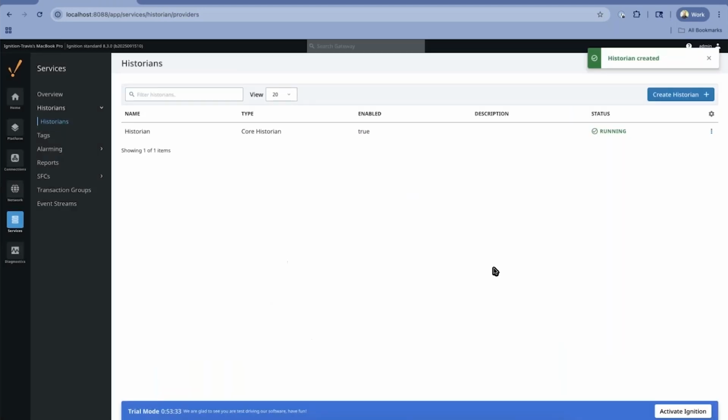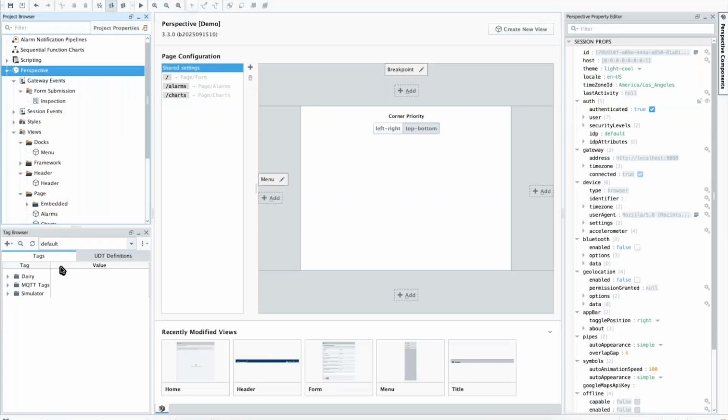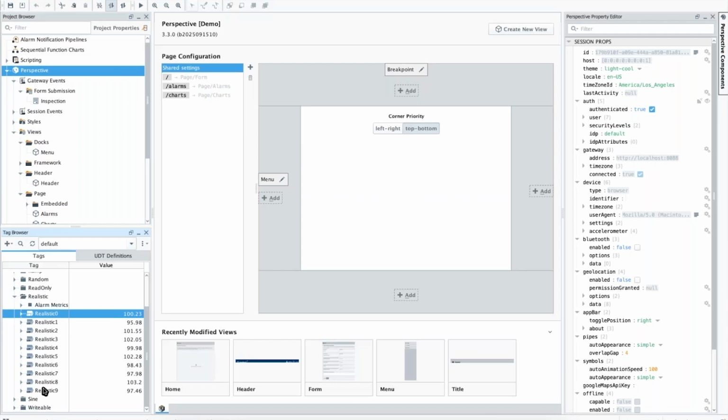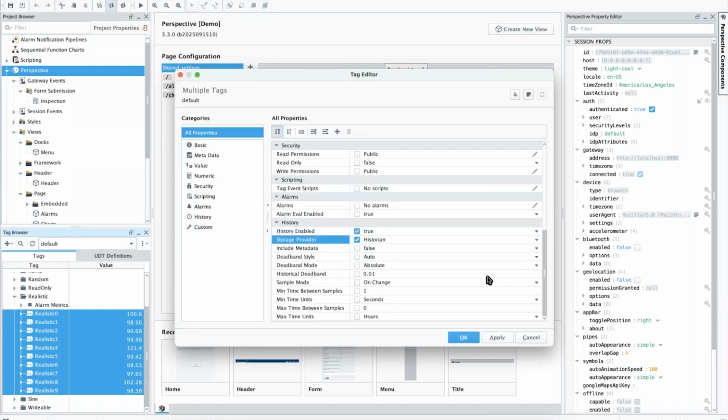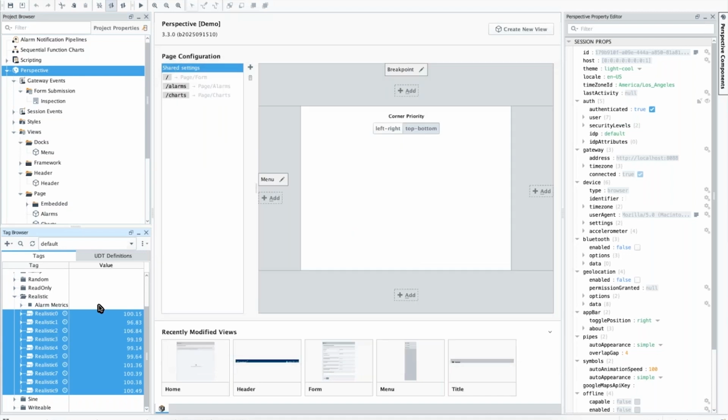Now I've got the new core historian set up. So that's just that simple. Then we open up our designer, and we can go over to any tag that we want. So let me go to my realistic tags over here. I'm gonna right click, edit these, and simply come down, turn on the historian, and select that historian. And I'll set the deadband style to discrete, and there we go. That data is now being logged to the new embedded historian.